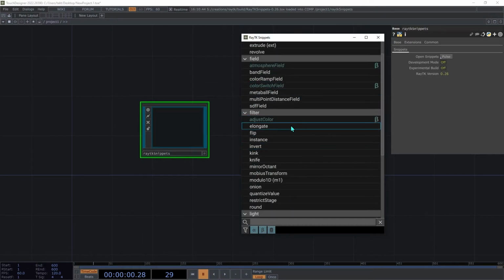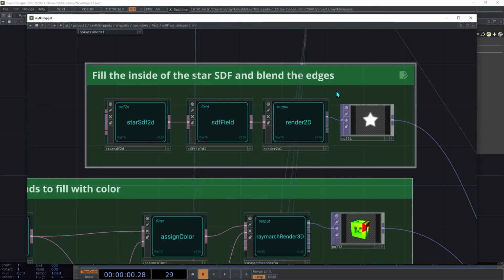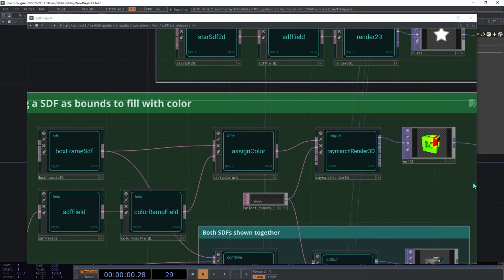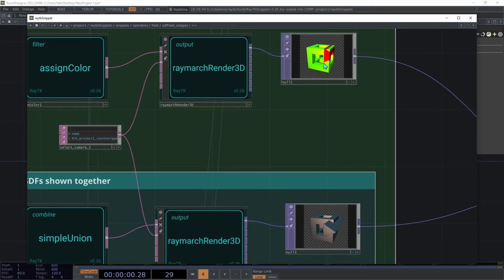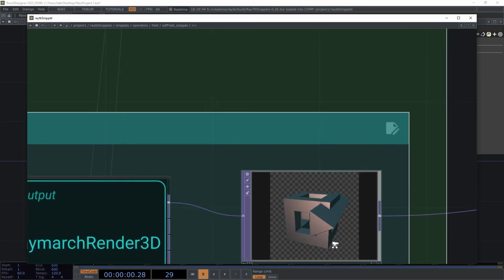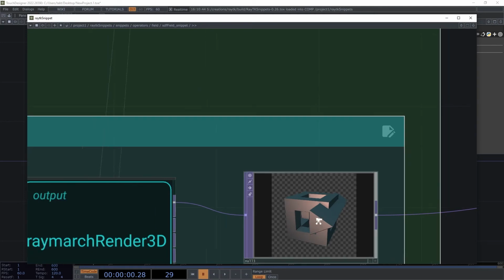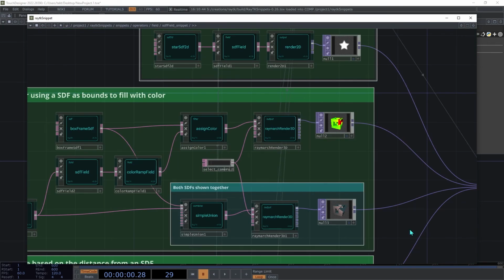And for an operator like SDF field, there will be another set of examples. So in this case, creating a 2D image with a 2D SDF with the inside of the shape filled and some blending, or using the SDF in 3 dimensions to set the color of one SDF within an area defined by a second SDF. So in this case, there's this triangular prism shape, and any part of the box frame that's within that gets colored one way and the rest gets colored another way, and so on.